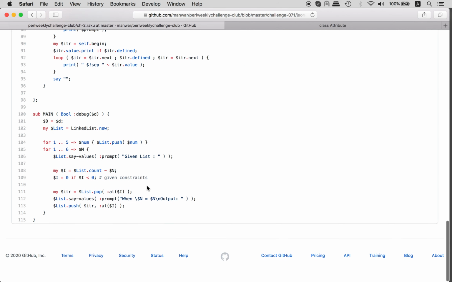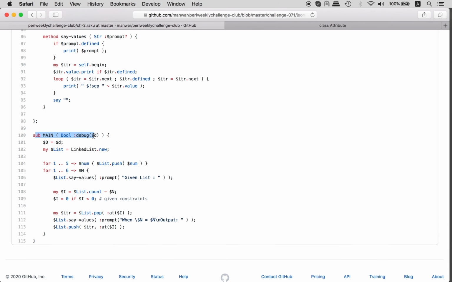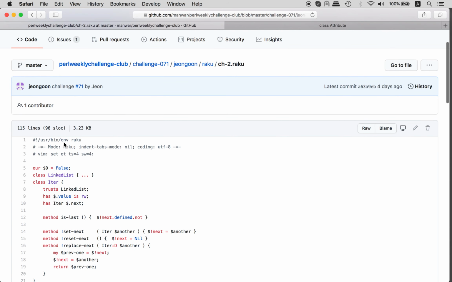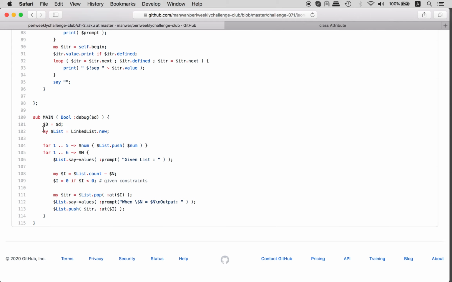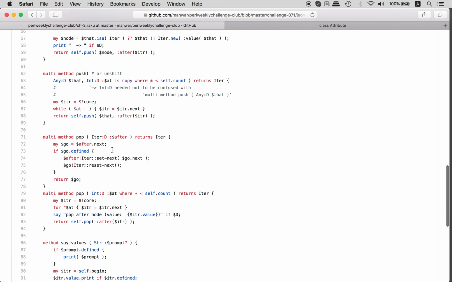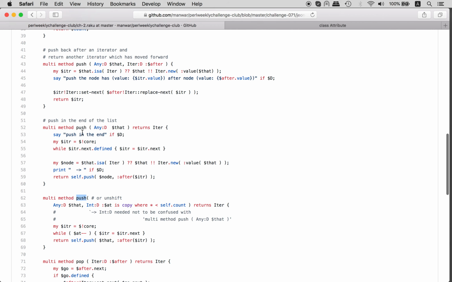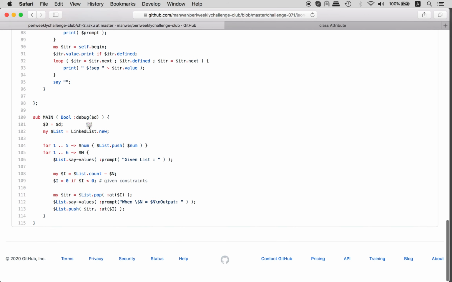Here it is. Wow, it's big. So main, we can add the debug flag if we want. $D is a global variable which is false. But this is about debugging, so we can completely ignore it at the moment. Then there's a new linked list, and we push. Is this push a method defined in this class? Actually there are more than one pushes. So we add again, so the list is 1, 2, 3, 4, 5, and we are trying to remove this nth element.